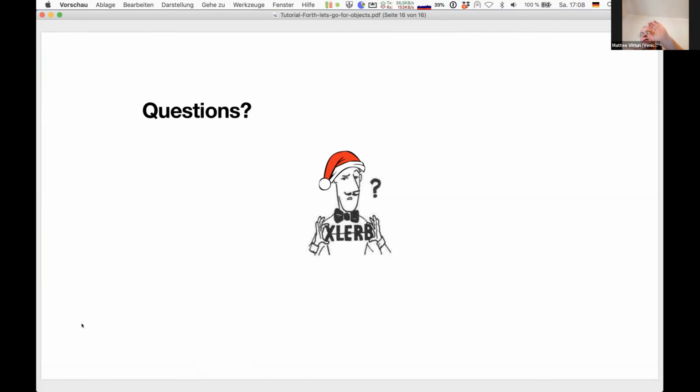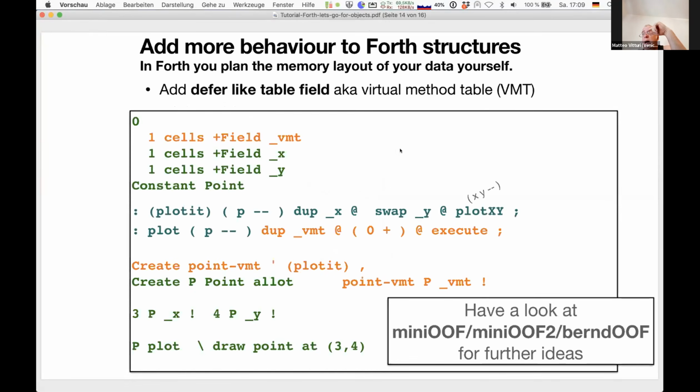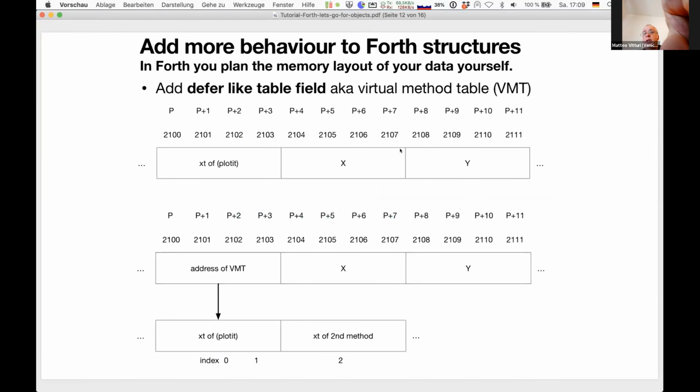I'm Matteo. I think that the first version of the point has a redundancy because you repeat the execute address in every object you define later, while when you use the virtual table, you are acting very object-oriented.